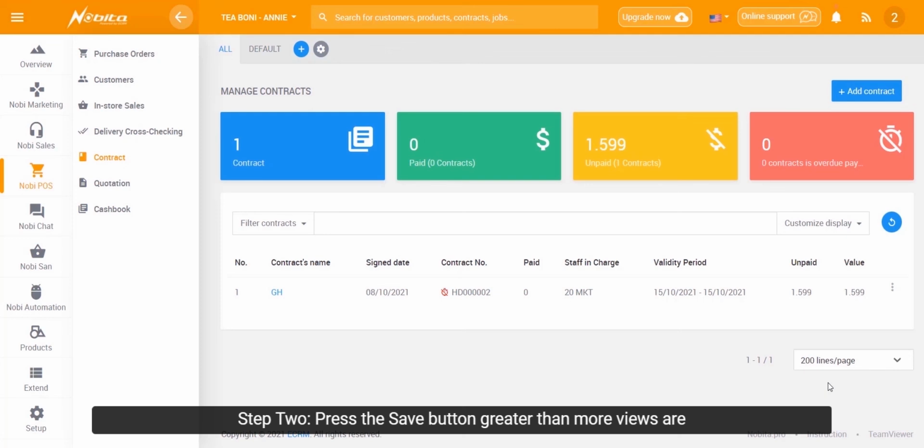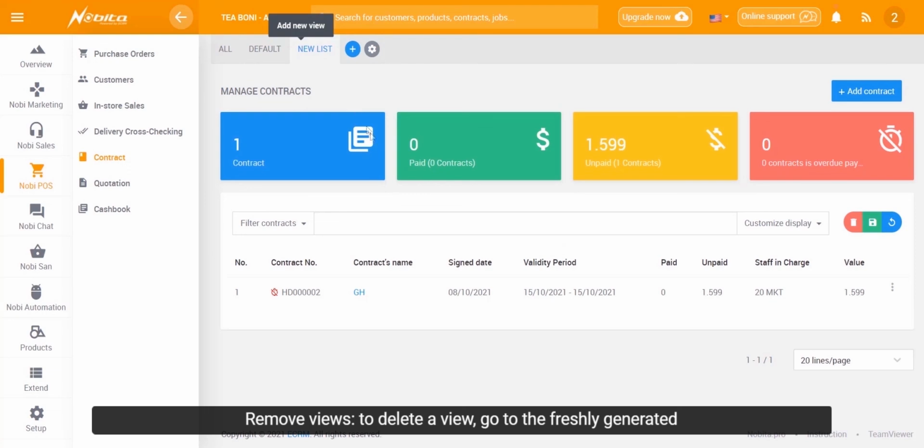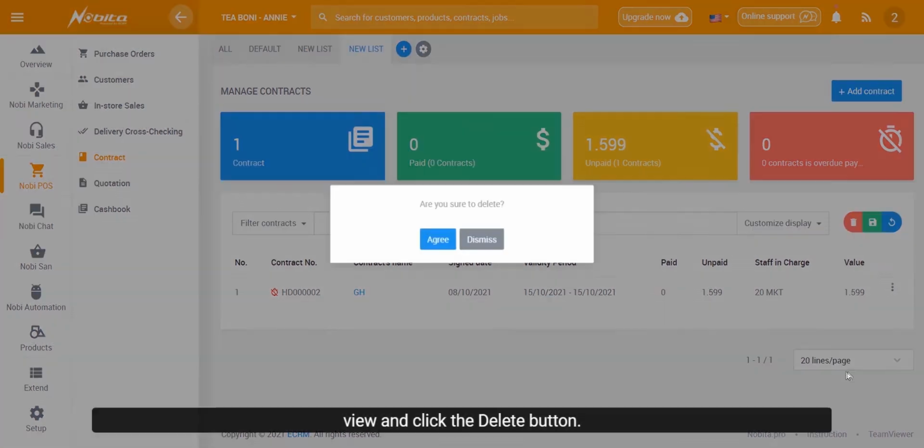More views are displayed in the form. Step 3. Type in the name of the new view. Step 4. Press the Save button. Remove views. To delete a view, go to the freshly generated view and click the Delete button.